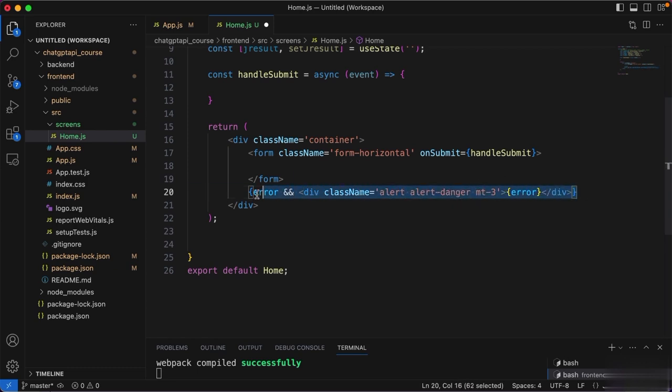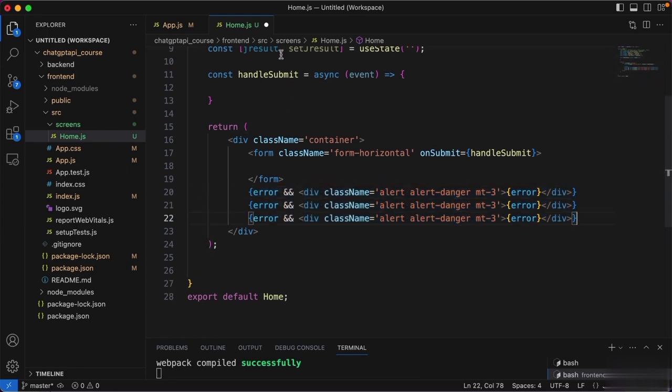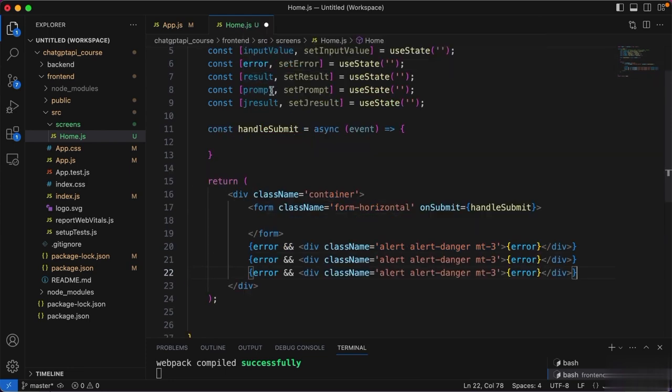And let's do the same thing with the prompt and the result. So we just need to change the state to prompt and results. Now I'm going to use alert secondary for the prompt and alert success for the results.